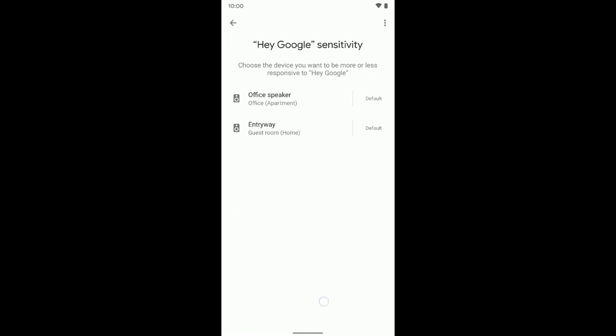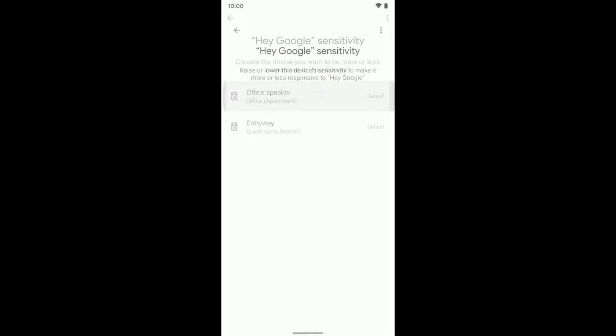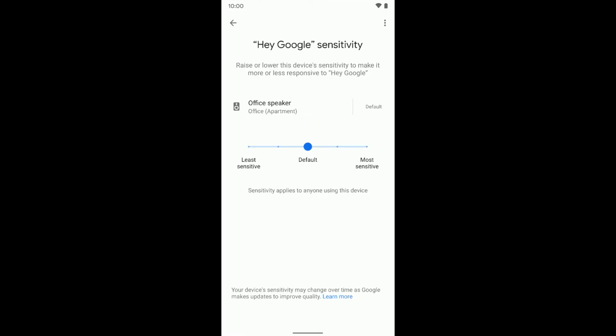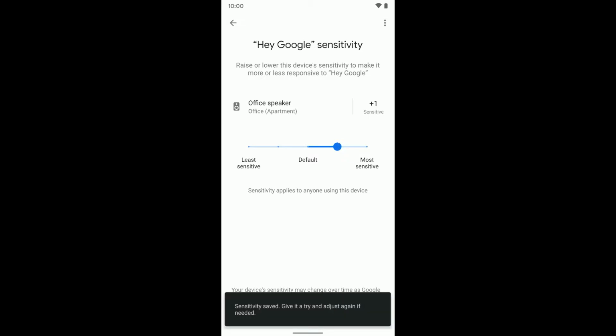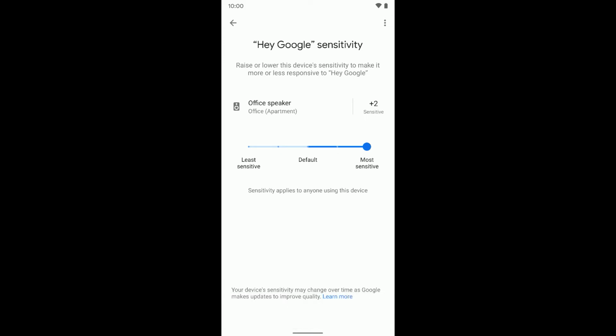You will see all of your speakers pop up here that you have linked to this account. And you can see they're both set to the default. But if I tap on the office speaker, I can go ahead and adjust that hot word sensitivity. So if I want it to be more sensitive, I can go ahead and adjust it to spots here. So we'll make it the most sensitive we want.